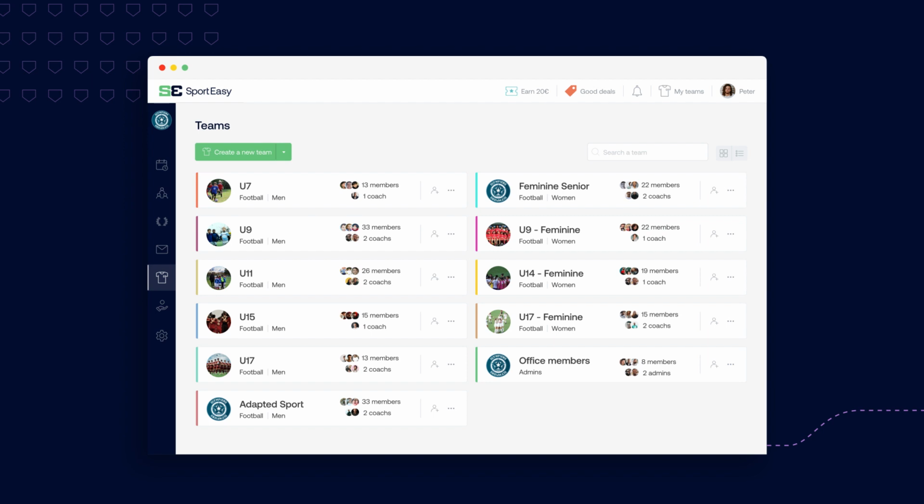Let's start by discussing the features that will most likely be used by club administrators. They will be able to overview everything going on in the club and easily communicate with all club members, certain teams, or staff members using a single app.